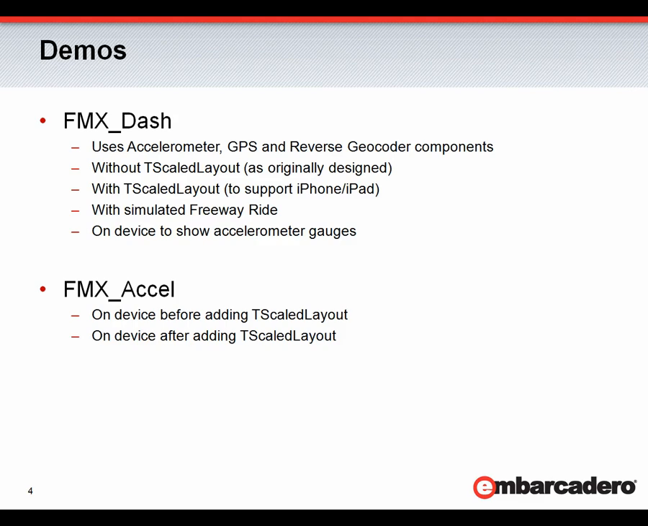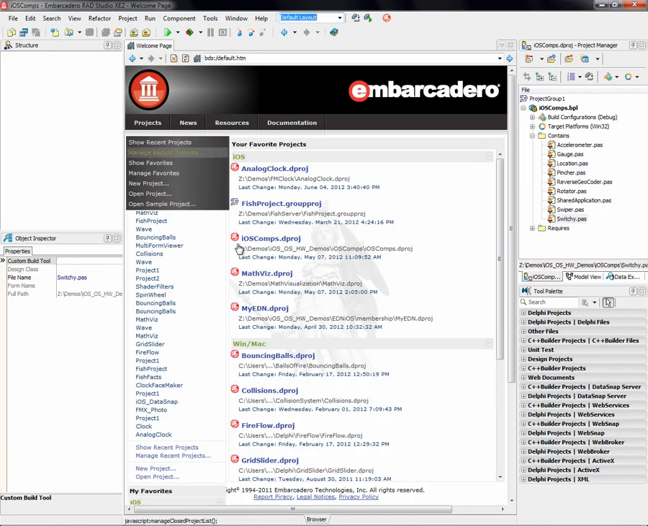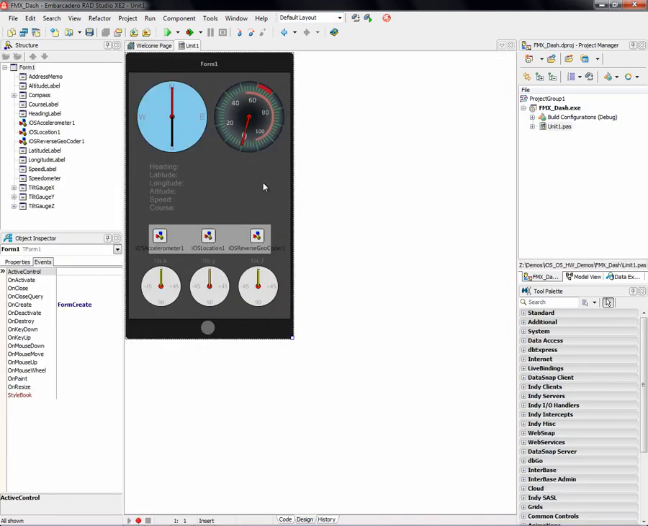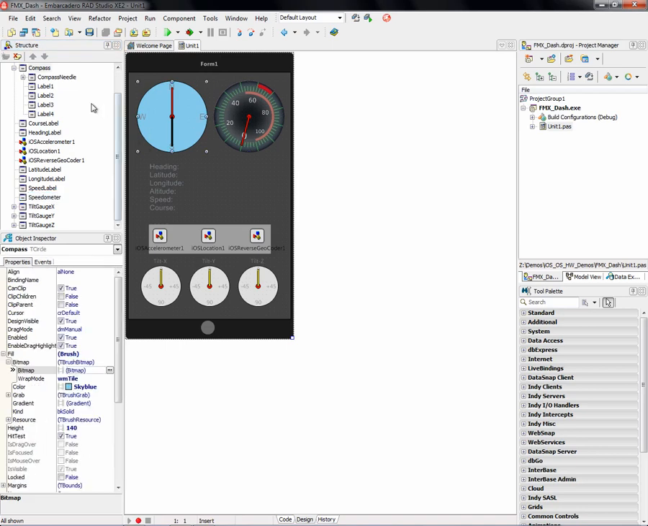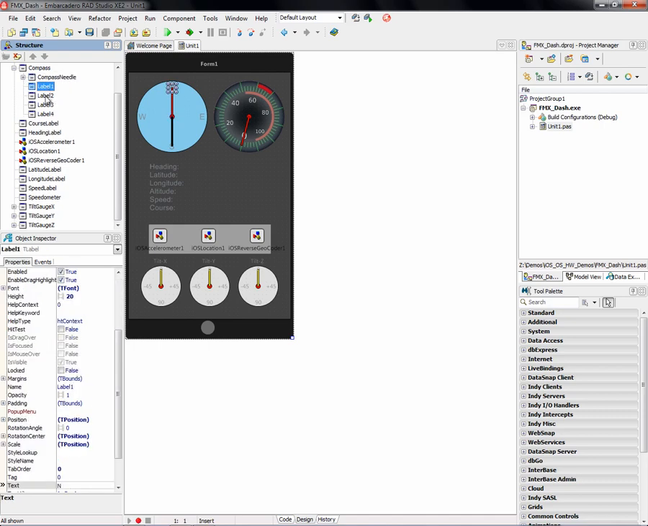So if we take a look at a project here, FMX for instance, if I open that up, this is simply a little application that will test a few different things. I have a gauge here. This is a speedometer, TiOS gauge. The compass is actually not a gauge. It's a TCircle with a compass needle in it, which is a circle in the middle and two rectangles that are parented in here. So as we turn the compass needle, both needles will turn as well. And then we have 4 labels, one for north, west, east, and south in here.